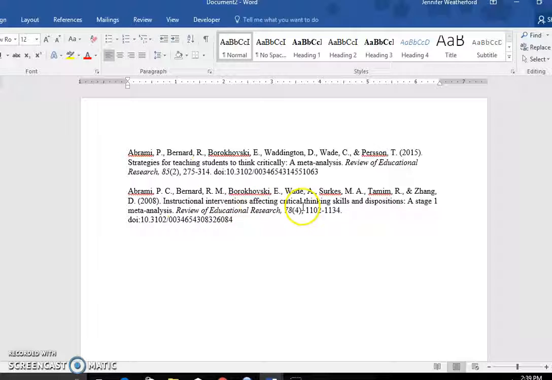Sometimes, for example, look at this journal right here. It's volume 78, issue 4, but I do not need this 4 because the pages are serially numbered. You can tell that issue 1 might have gone from page 1 to page 250, and then number 2 went from 250 to 600, and so on and so forth, so that by the time we get to issue number 4, it's numbered serially. Somewhere in those pages are 1102 to 1134.